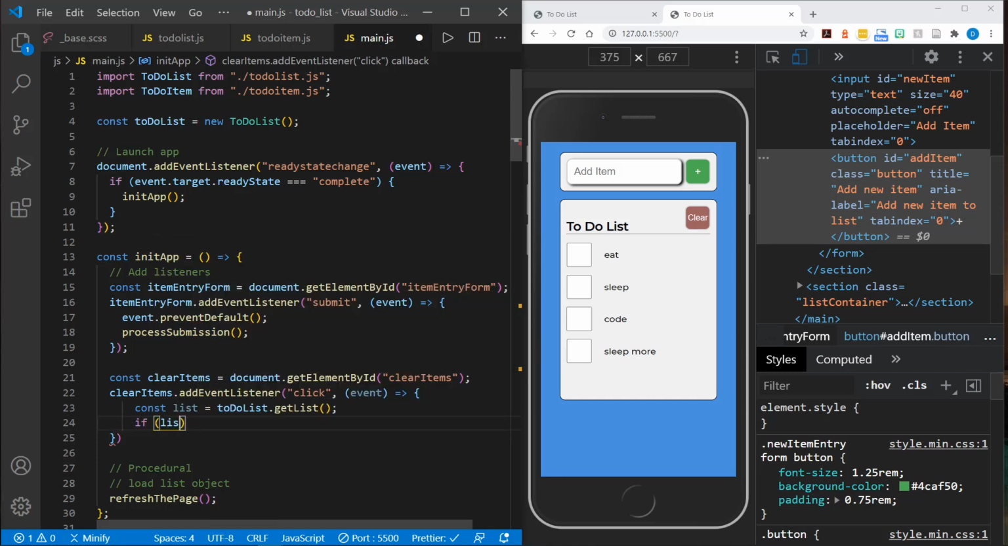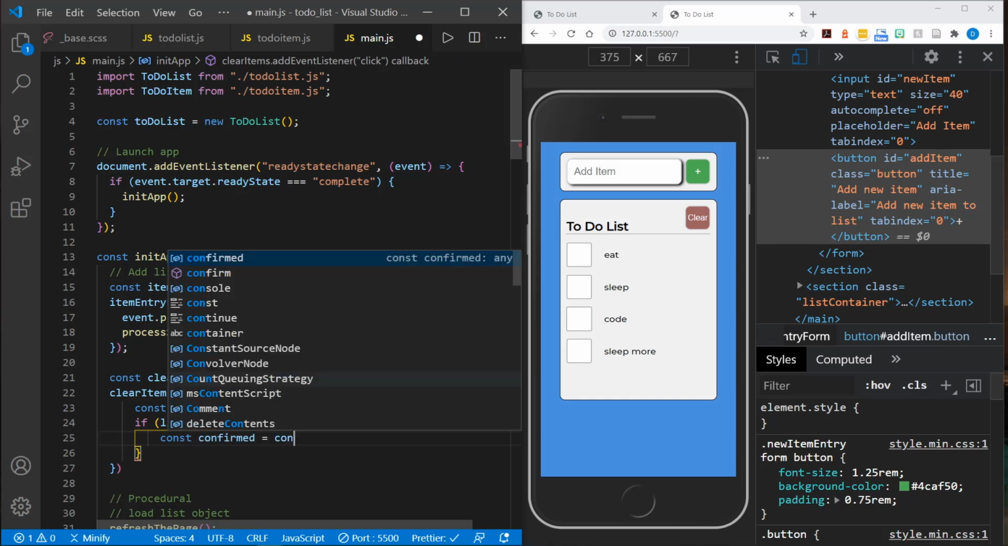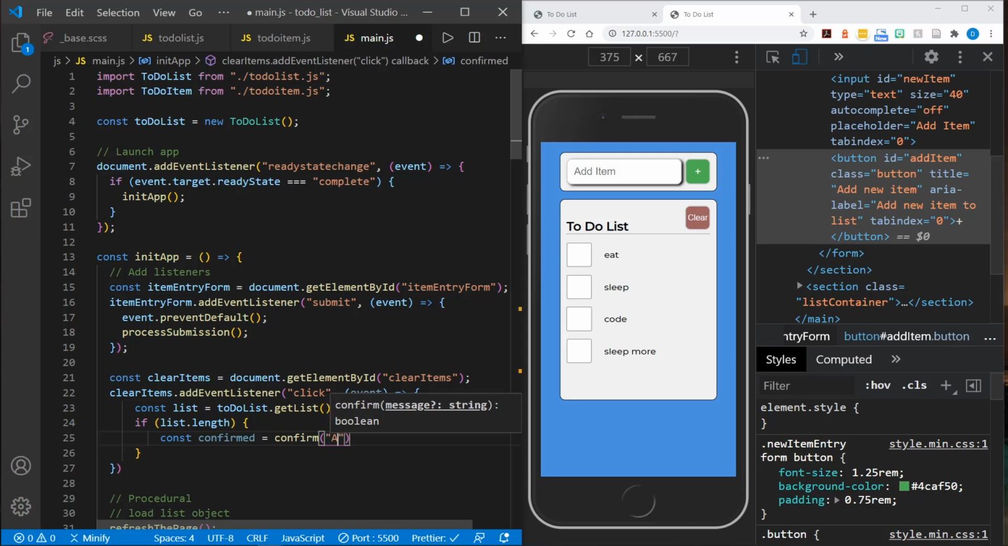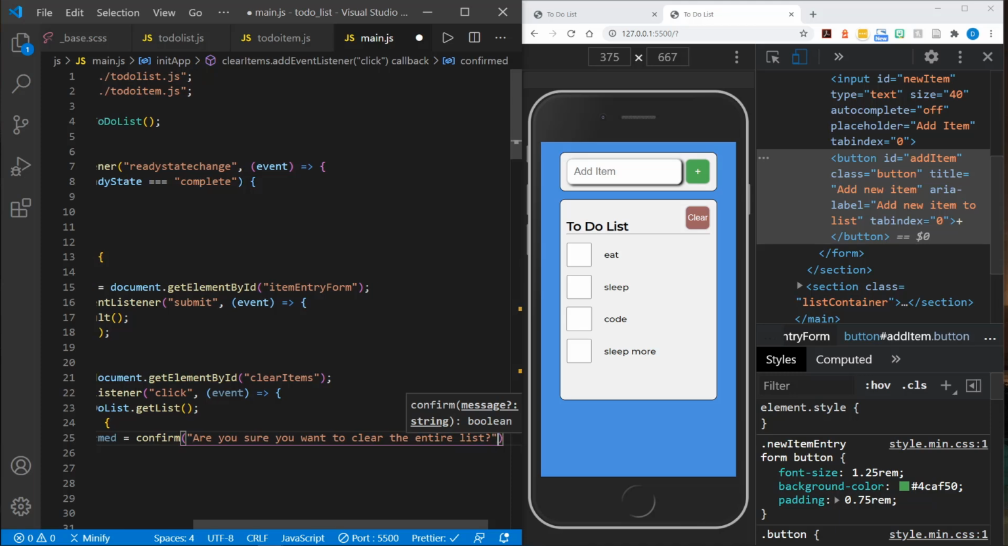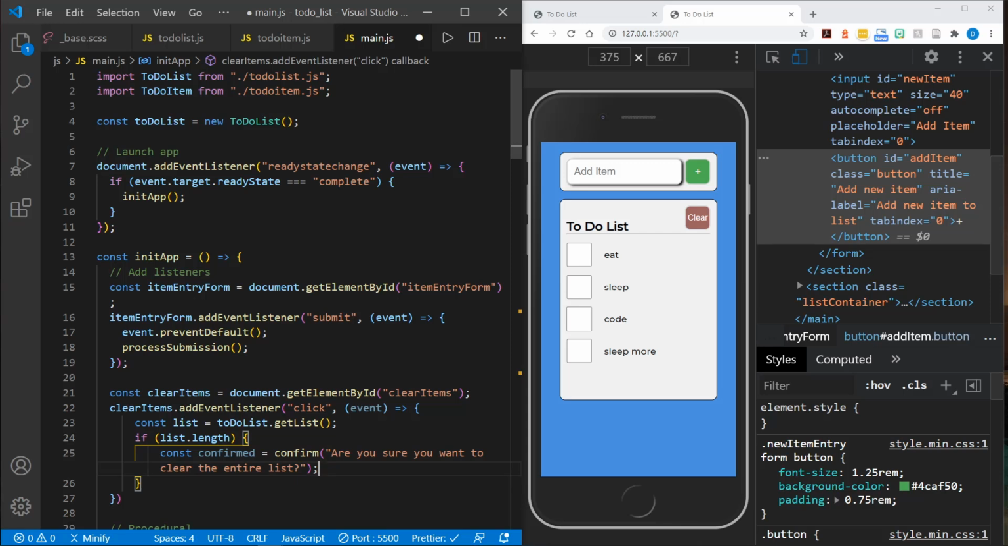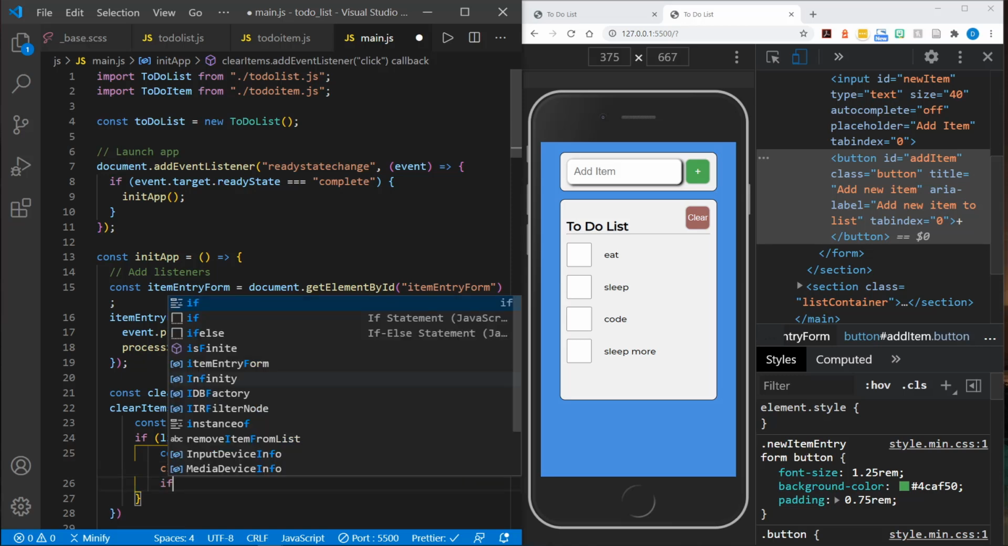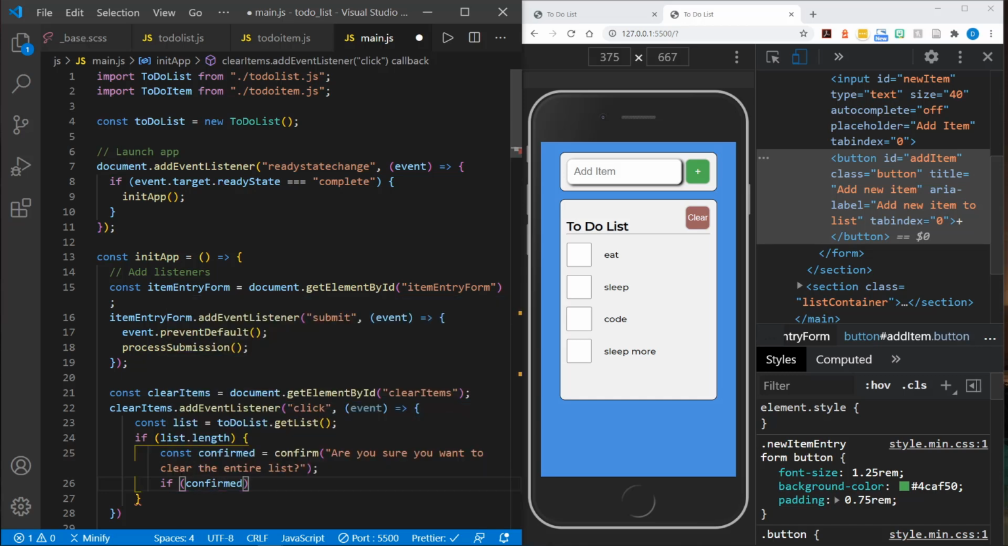Once we have that, we'll say if list.length. That means if it has a length that is not 0, if there's length to the list, we want to use a confirm, a little confirm window. So we'll say confirm, and the message is, are you sure you want to clear the entire list? And of course we need a semicolon there. I want to go ahead and wrap this so it's not scrolling off the screen. There we go. And the confirm pop-up will return a Boolean, so it's either true or false, whether they click OK or cancel.